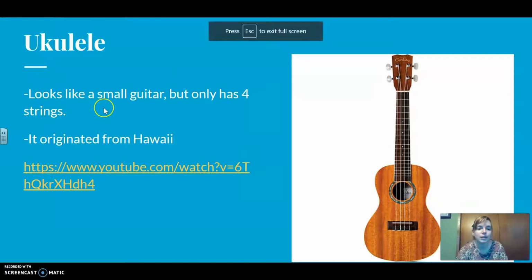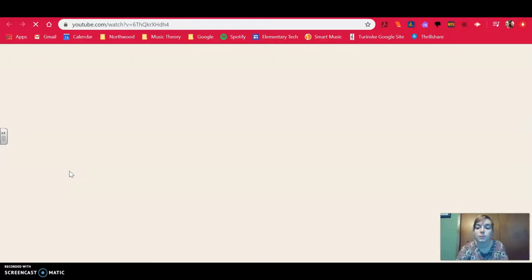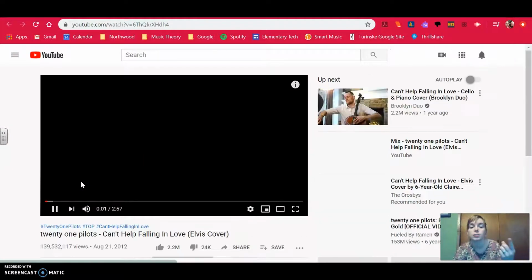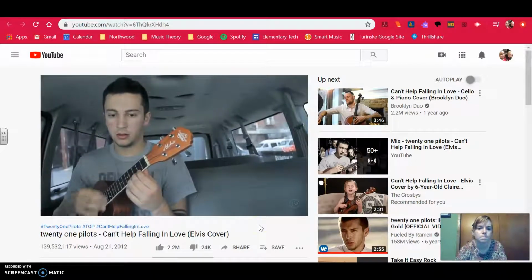So the ukulele looks like a small guitar, but only has 4 strings. It originated from Hawaii. They do have different size ukuleles. They have soprano, alto, tenor, concert ones. So they have different sizes.